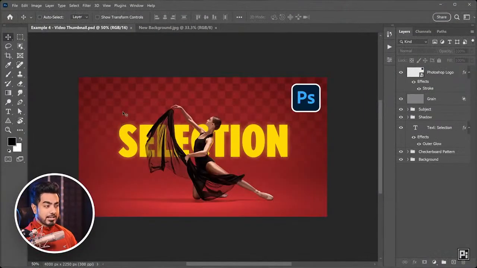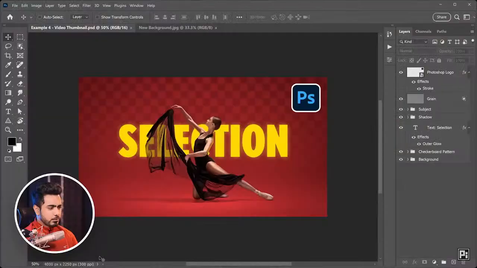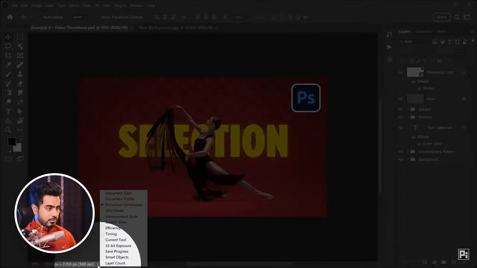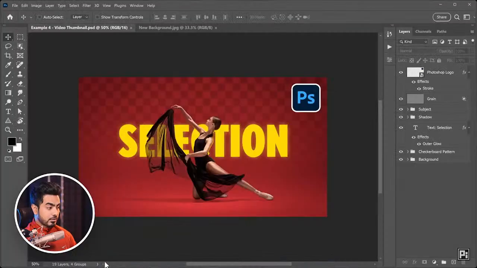For example, here is a thumbnail that I've been working on, and by the way, this video is already published. If you want to take a look at the number of layers in this document, you can click on this arrow right here and choose layer count.